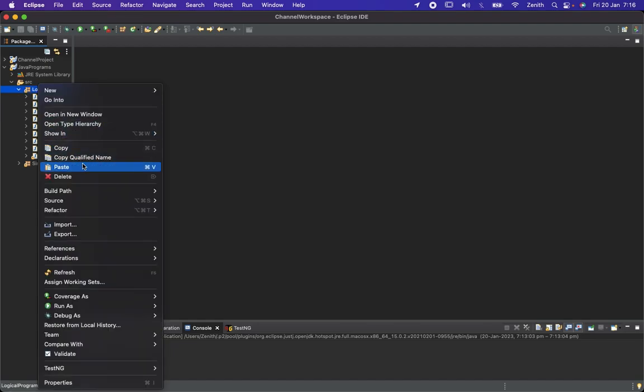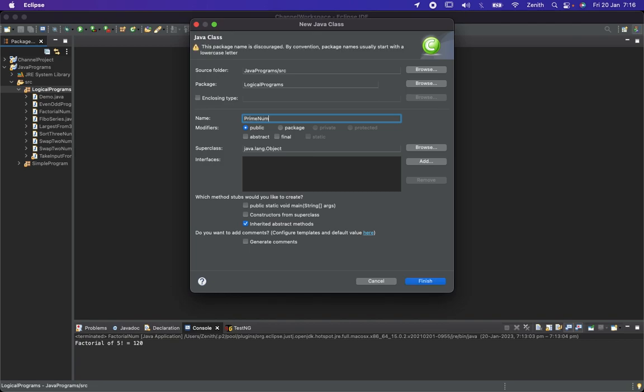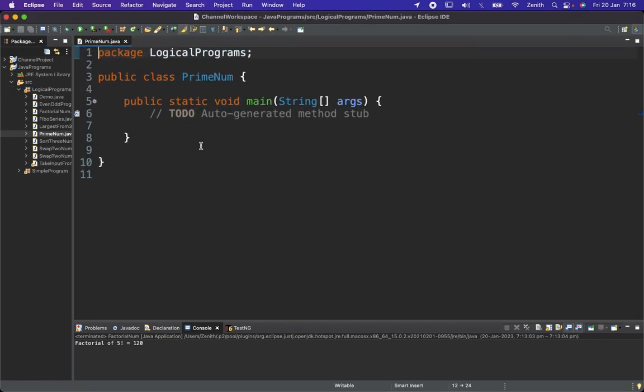So again I will create one class over here, I can say PrimeNumber, with a main method, and here I will take one integer number equal to 7, as 7 is a prime number. So let's try to understand what a prime number is. A prime number is a number which is divisible only by itself and 1.